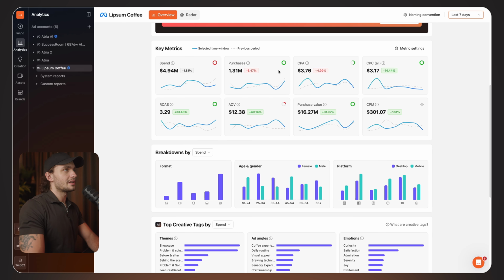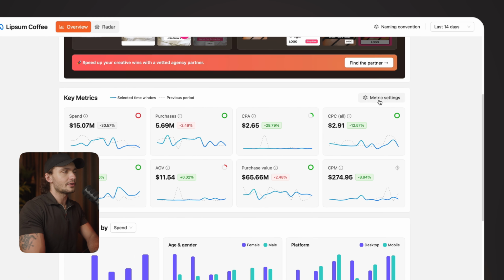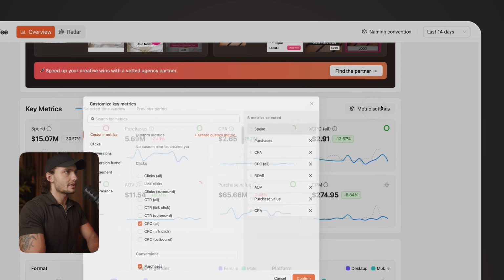You can do 1 year, 90 days, 60 days, as well as custom. I'll set it back to 14 days, and this is also fully customizable. If you click on the metric settings here, we can add any extra metrics that we would like to see or remove the ones that we are not so interested in.